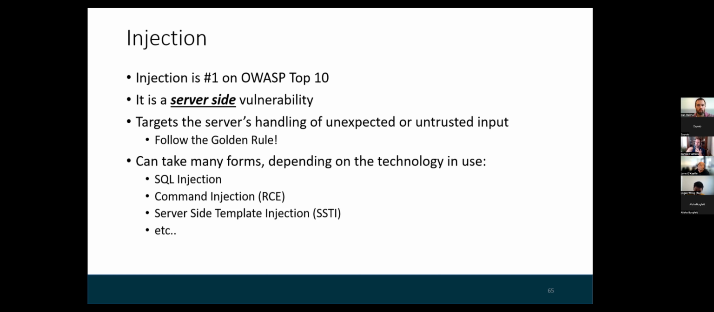Injection attacks are server-side vulnerabilities. So I'm actually targeting and trying to exploit the server and the company that's hosting the server. So there's a slight difference there, and this is the reason they're considered worse or have higher impact, because they are targeting the server, the company itself, and not the users of that company. And it abuses the server's handling of unexpected or untrusted input. So remember Ronnie's golden rule of web security.